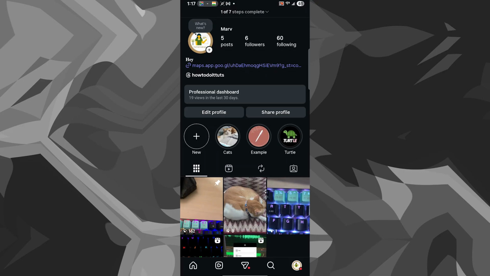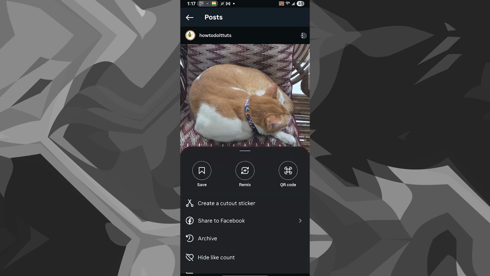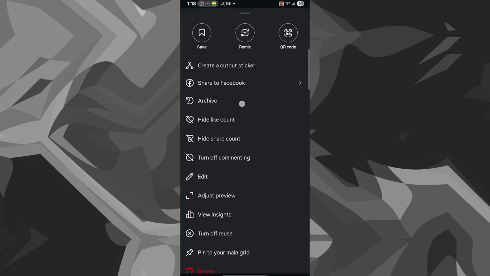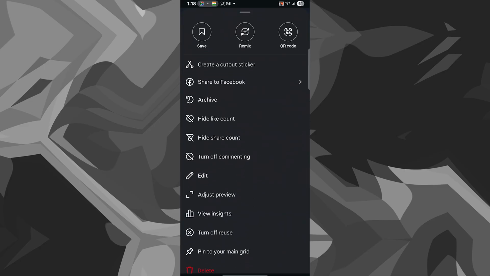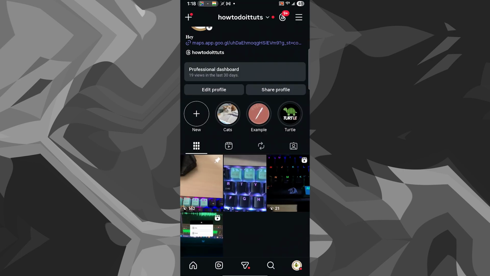Now, how do you do this? Quickly select any post that you want to archive. Click on the three dots on the top right corner and select the archive button here. It's the third option for the recently updated version. Once you click on archive, that post will go away from your profile.